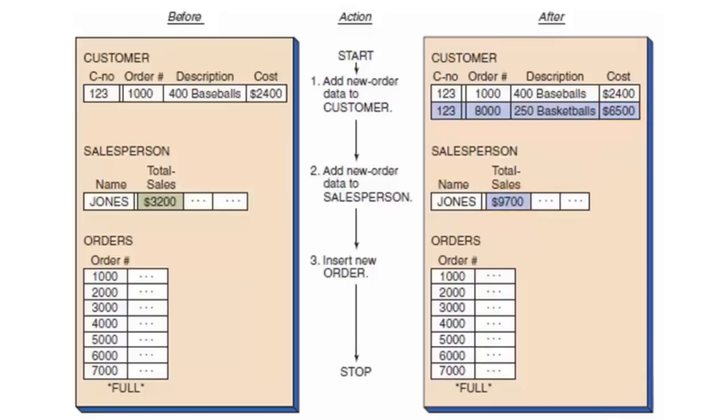Finally, the third step in our transaction is to insert the new order into the orders table. However, at this point in the transaction, an error occurs, and our error in this case is that the orders table is full. So perhaps we've run out of storage space, and the database is therefore not able to add any additional information to the orders table.